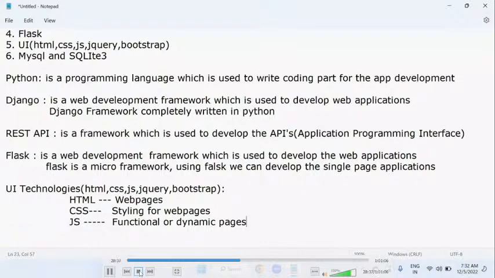Functional or dynamic pages, meaning what? If we create only HTML, it is going to be static resources, like the pages that display a registration form, a login form, or a change password form. We can design them, and with CSS styling the page is available.